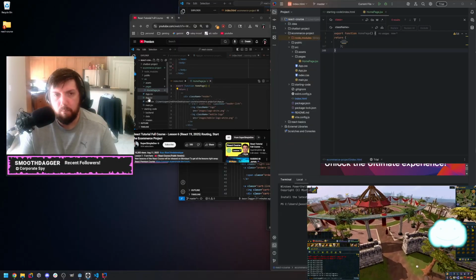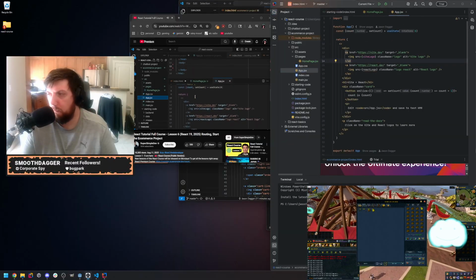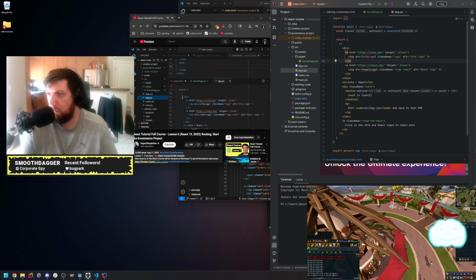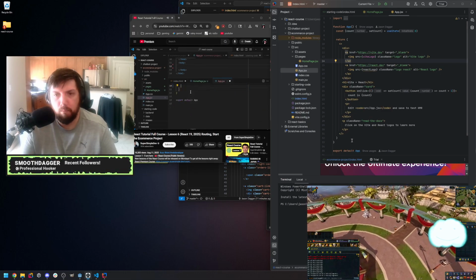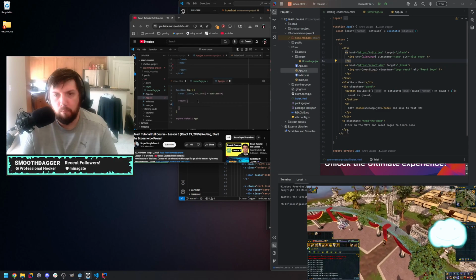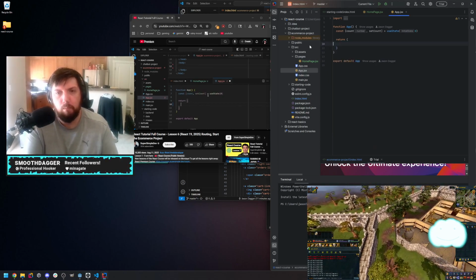We're going to go to app.jsx, and we'll remove this default HTML. So we'll select it and delete it, and we'll insert our home page component. First, we need to import it.